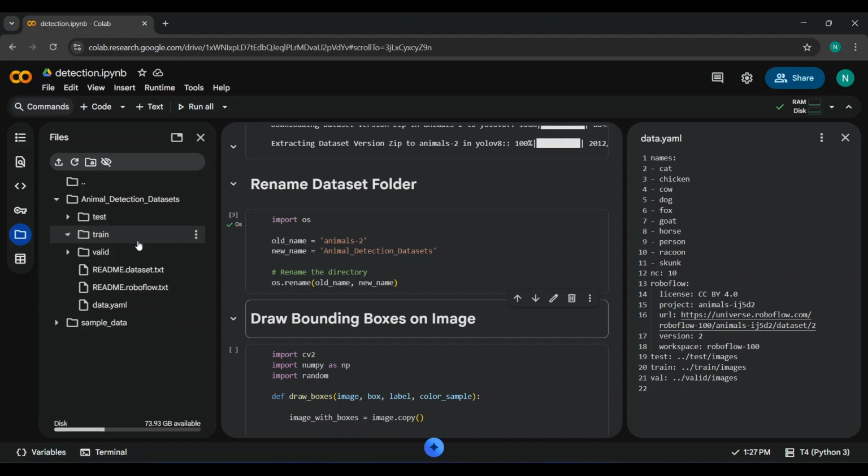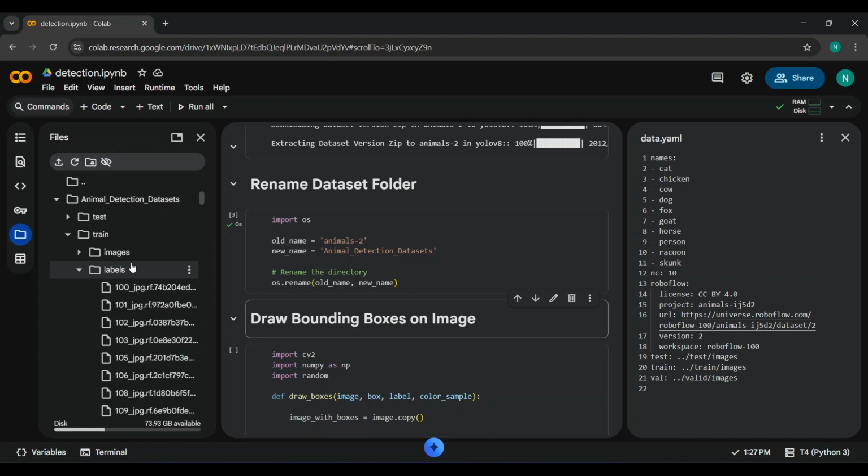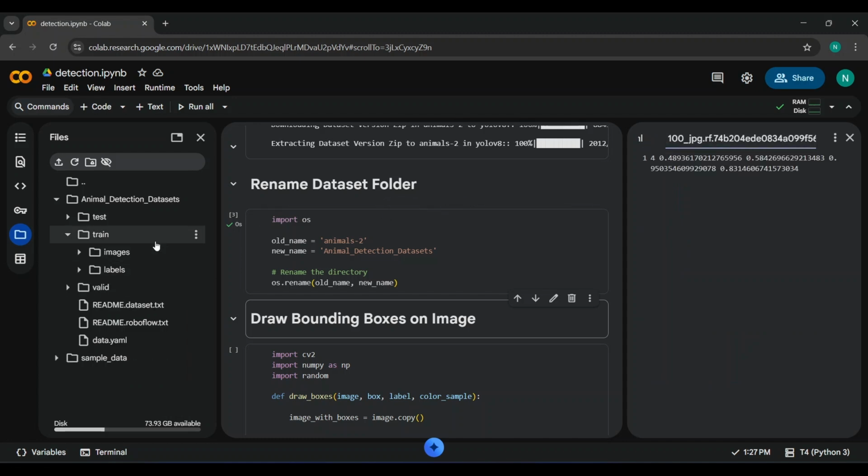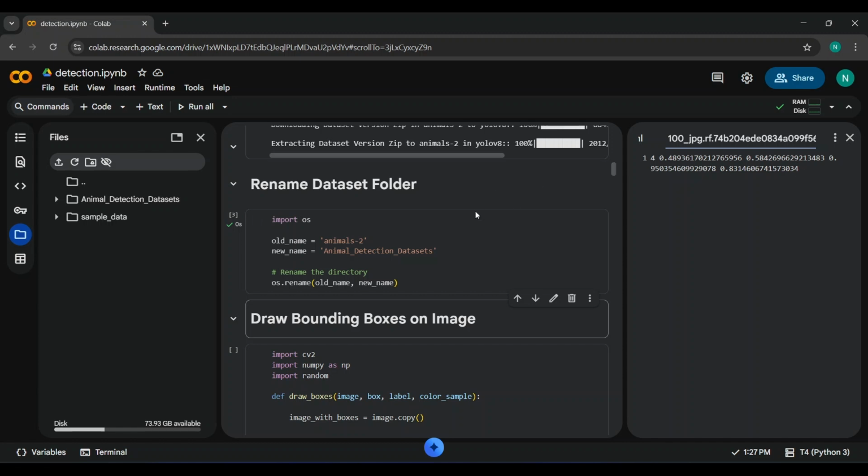One more thing: when we go to labels and click on the first txt file, it gives us details on how the dataset looks. Let me show you. So there's a dataset, and you can see this is a class.